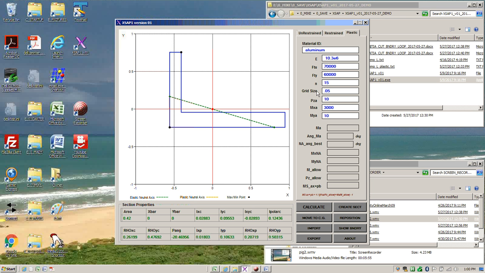grid size. This tool actually pixel meshes any arbitrary shape you have, and then iterates on the neutral axis vertical position and angle so that you have a balanced state of stress above and below the neutral axis. And that stress is a nonlinear stress based on the Ramberg-Osgood stress strain curve. Here we'll calculate with a pixel size of 0.05 inches. The green is the elastic bending neutral axis, and the yellow is the plastic bending neutral axis.